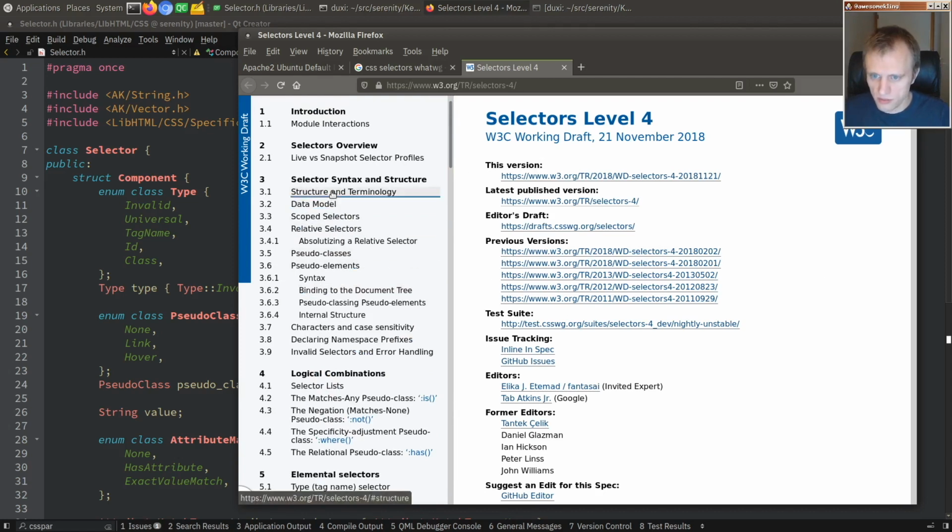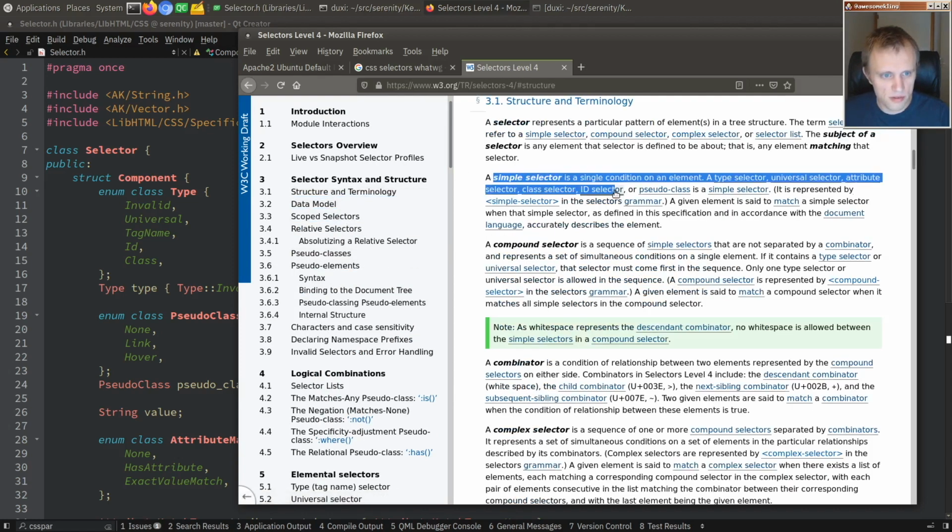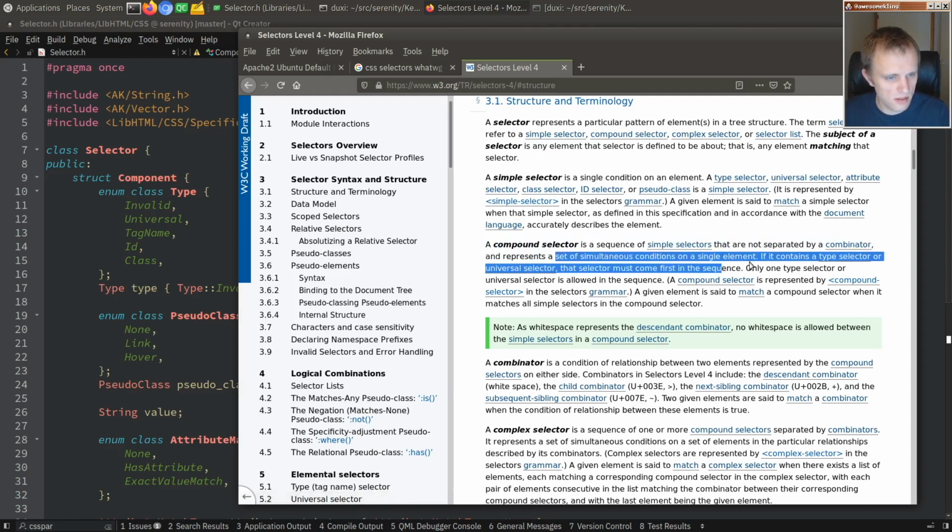So what is it that we're looking for? Structure and terminology. So simple selector is a single condition. Compound selector is a sequence of simple selectors not separated by a combinator. Represents a set of simultaneous conditions on a single element. So it is a compound selector, the thing that we're doing. And if it contains a type selector or universal, then they have to come first in the sequence. Okay, well, there are some constraints here that we're not upholding. But I think we're just going to let it slide for now, because you can't do everything right from the beginning.